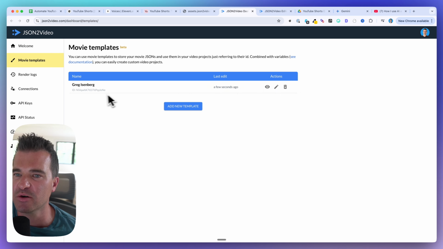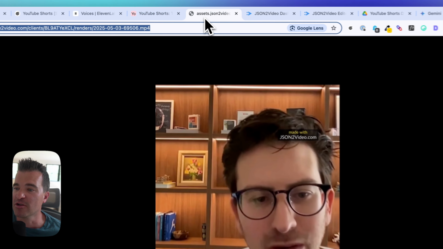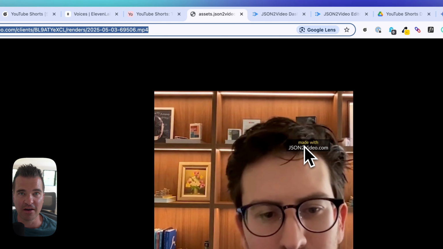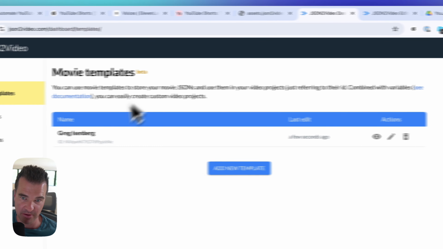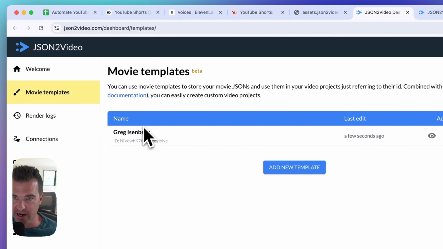So what we need to do, and again, this is free, so long as you don't mind the watermark. If you don't want the watermark, then you should do a paid account. But what I'm doing is a paid account. Sign up for JSON to video, and what you want to do is go into movie templates. All right, so we're going to create a new template and click on that button.